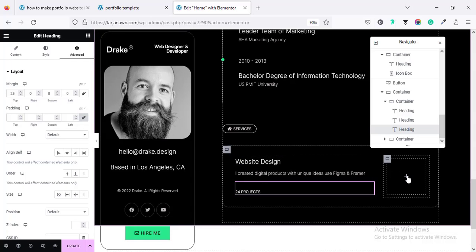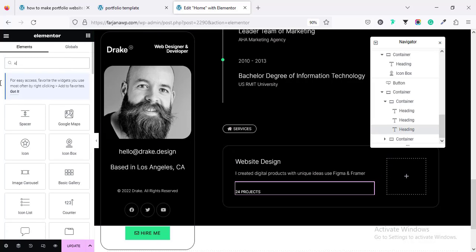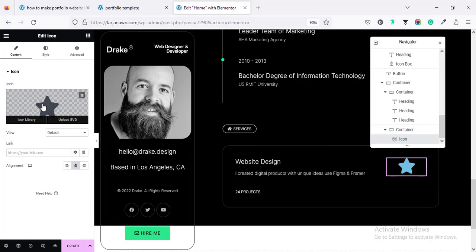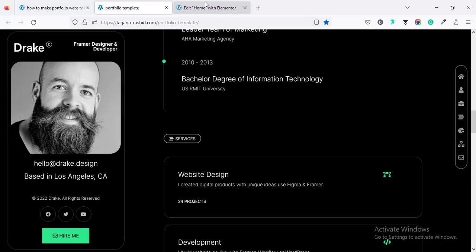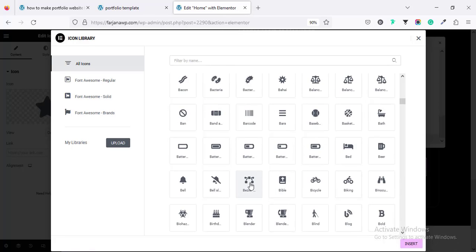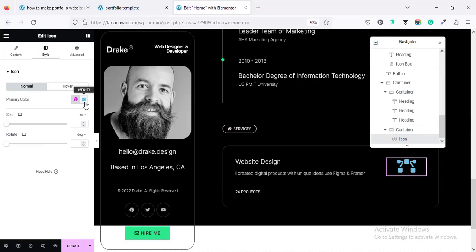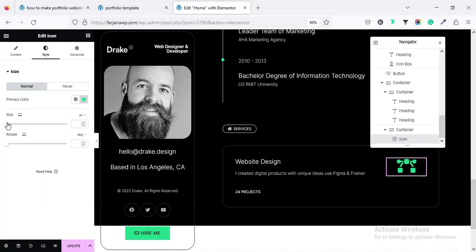Alright, and now going to the right side, there will be an icon. So here click on this plus icon, and I'm searching for icon. I'm taking this, and now I'm taking this icon. I'm taking this one. You can take any icon as you want. And then going to style tab, changing the color to this green color. I'm taking 28E98C and decreasing the size.